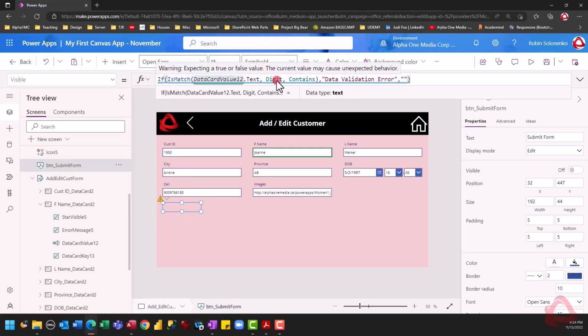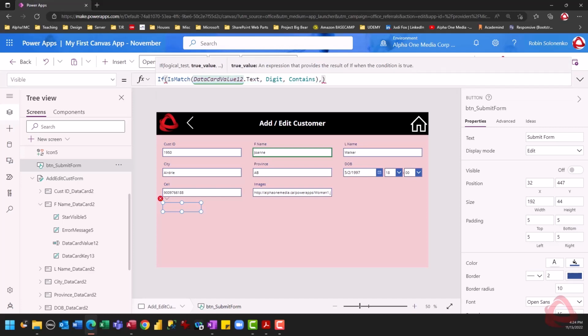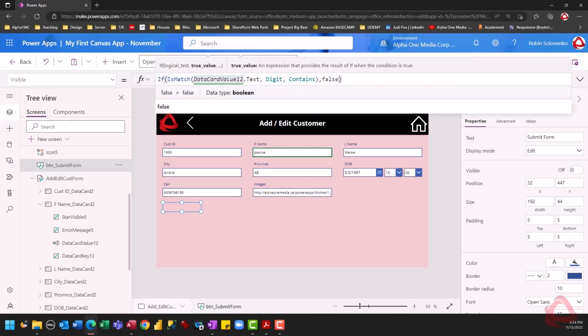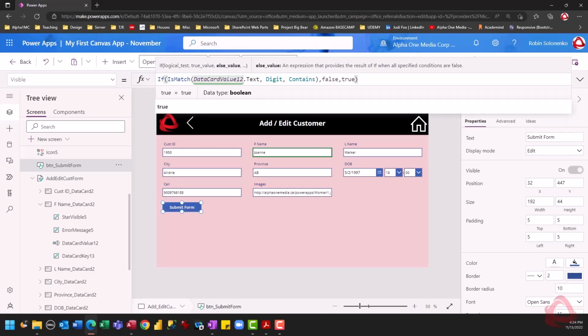And if that data card again is a digit, we're not going to have this end part here. We're not going to print out anything. We're just going to say if it's a digit, then the Visible property is set to false. Otherwise, comma, it's set to true. Makes sense? Go ahead and test it. Is it a digit? Then the Visible property is false.